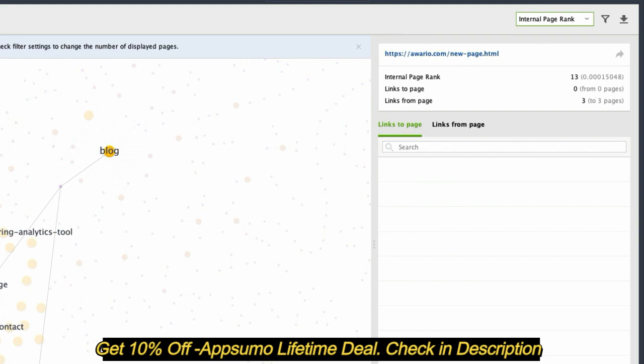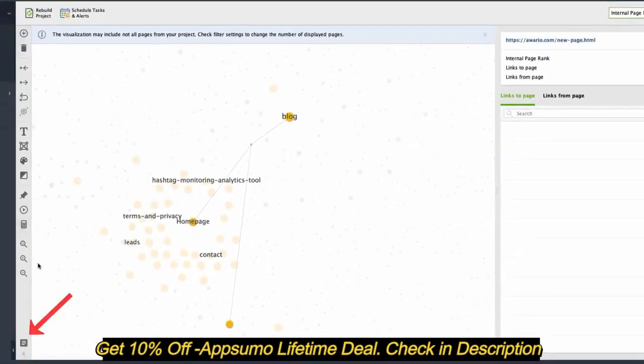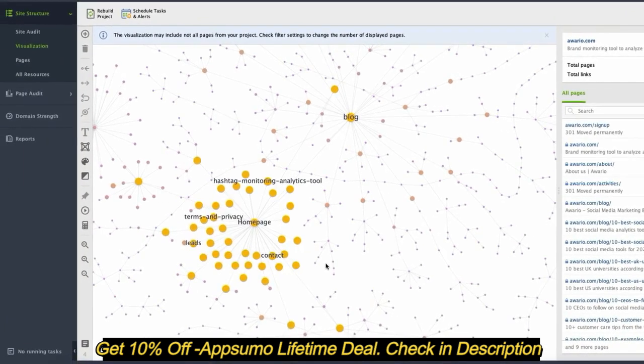Once I see that everything is okay and the internal page rank is distributed in the way I want it to be distributed, I can export this changelog and give it to my webmasters so they will follow the instructions. The next step is called All Resources.